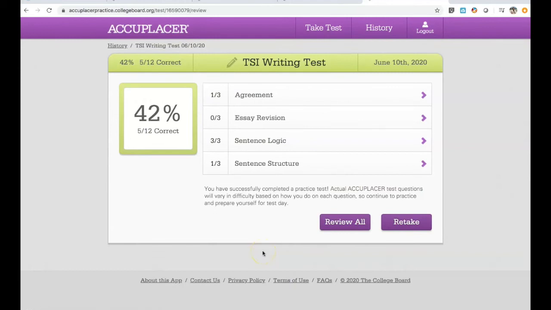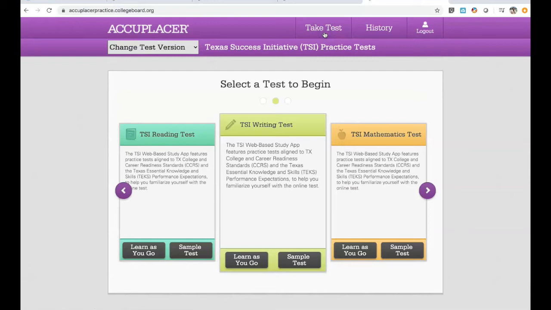Pause the video and complete your final sample test, and I will do the same. Once you've saved your sample scores, remember to return to take a test for your final sample test. In this case, mine is TSI Mathematics. Take some time, pause your computer, and complete your sample test and tune back in.